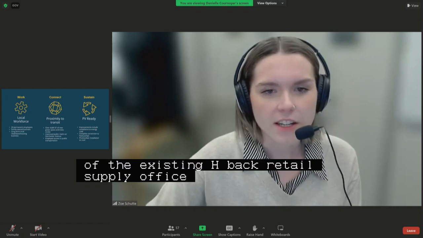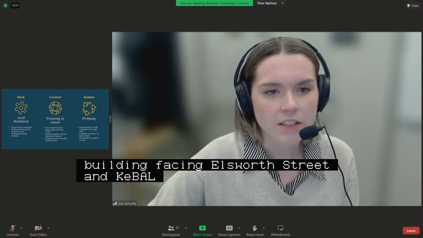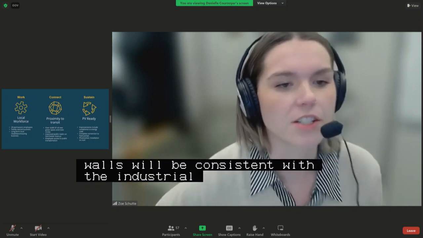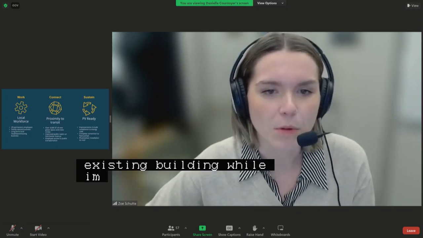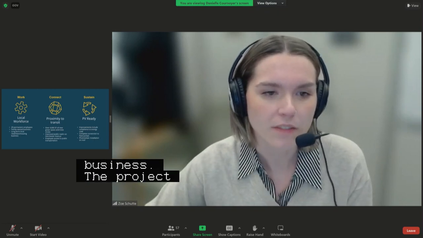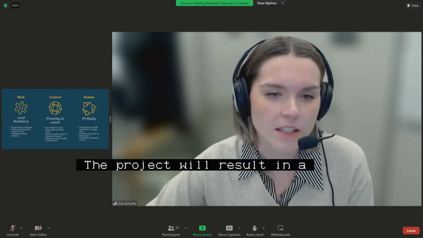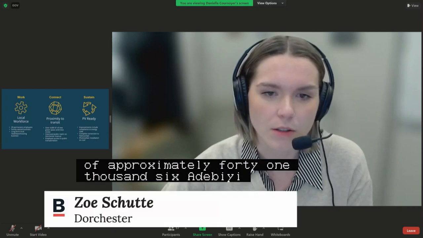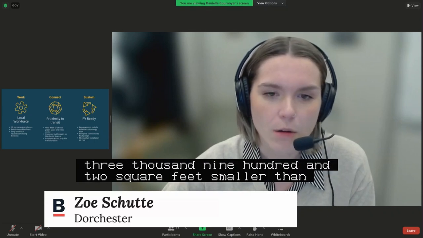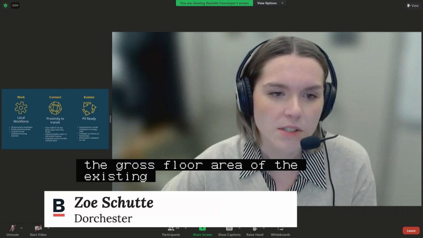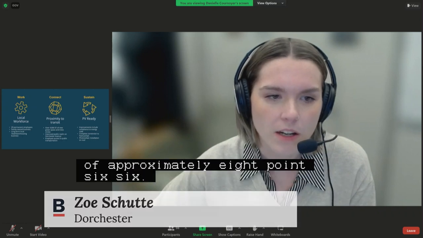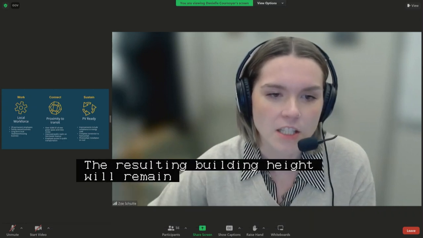This replacement of exterior walls will be consistent with the industrial character of the existing building while improving aesthetics and allowing for improved operations for this local business. The project will result in a gross floor area of approximately 41,655 square feet, which is approximately 3,902 square feet smaller than the gross floor area of the existing building, resulting in a reduced floor area ratio of approximately 0.66.